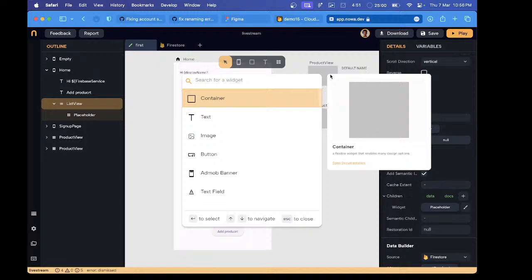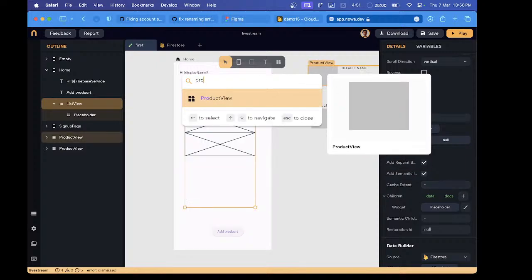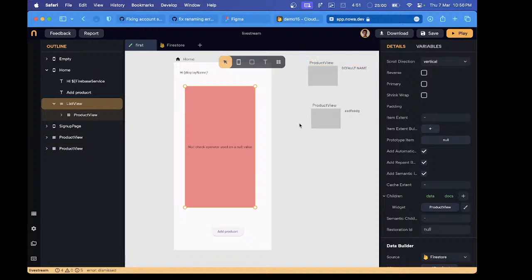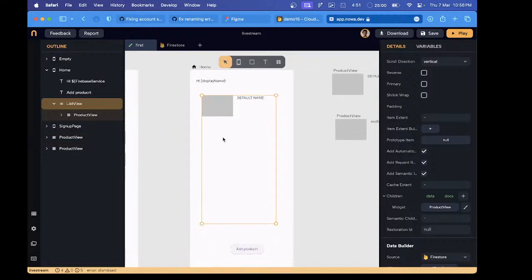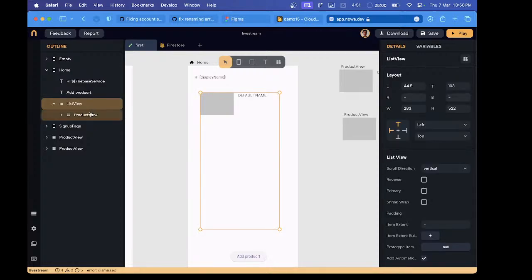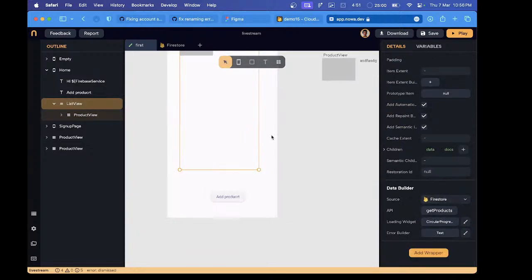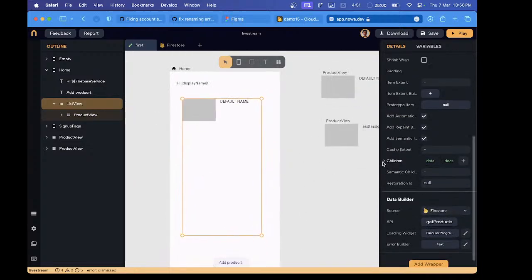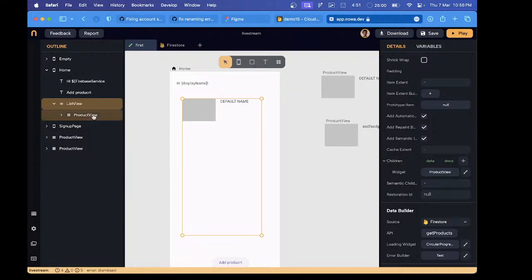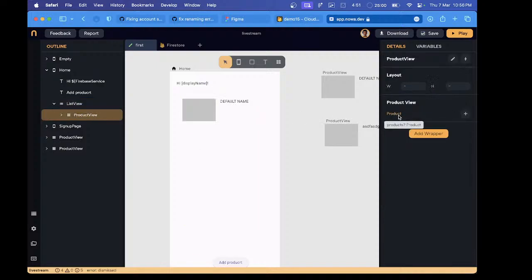And if I want to connect it to the widget that I have, I can search for the component, which is product view, and then I will see the product view. And yep, now it's working. The only issue is that if I click on the product view, the product is not connected to anything.